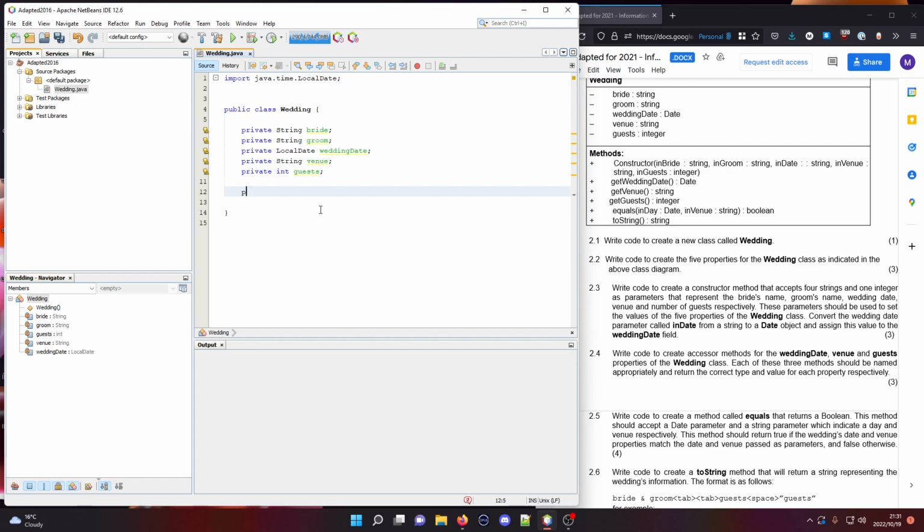So let's do that. So public wedding. And here you would run into serious trouble if you sent indate in as a local date, because later on in a question you're going to be told to send the parameter as a string, and if you were trying to accept a local date, you'd run into problems. So very important to pay attention to your class diagram. String in bride. Reminder, we have to get the names correct. String in groom.